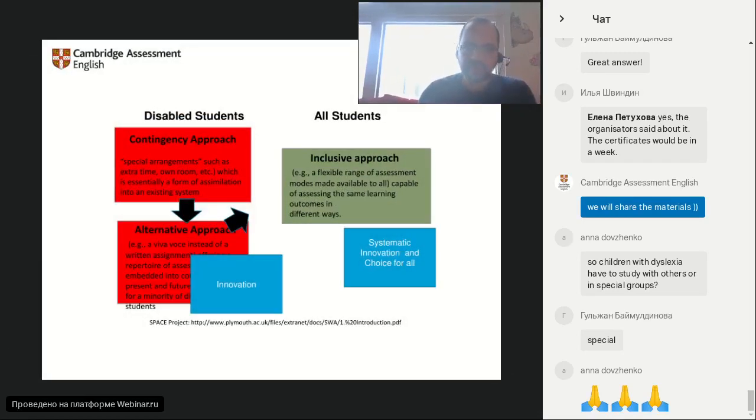Historically, we had various forms of things that we were considering. One of the main things presented to learners in the past is what we call the contingency plan, which is a special arrangement, such as giving extra time or putting them in a separate room. But this leads to a specific negative feeling in learners. And that's why it was later developed into what they called the alternative approach, which is to provide learners with a different set of exam questions, for example.